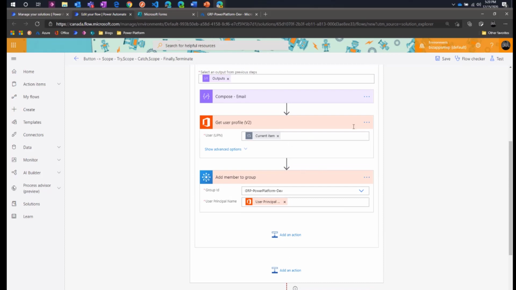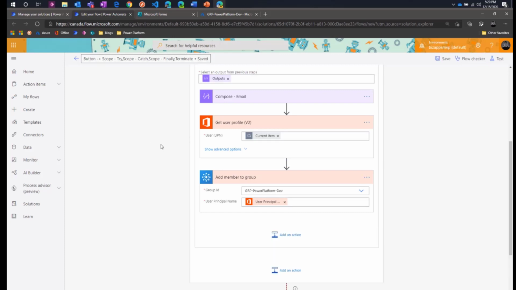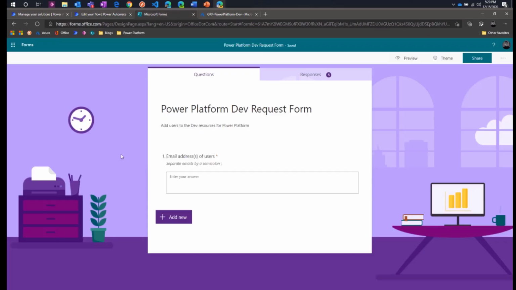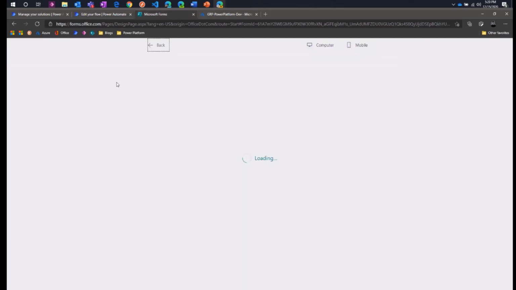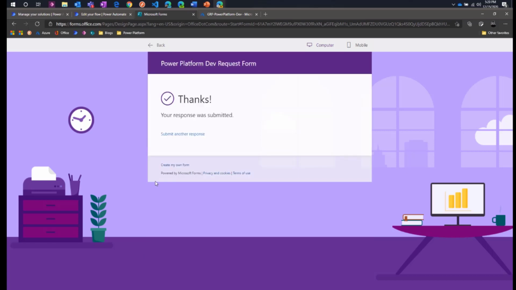Now, why am I doing this? Well, I can show why. I'm going to save this and show why I would probably do that. So if I go to my form here and preview the form, first I will type in an email that is not a real person in my organization. I'm going to submit that and see what happens.